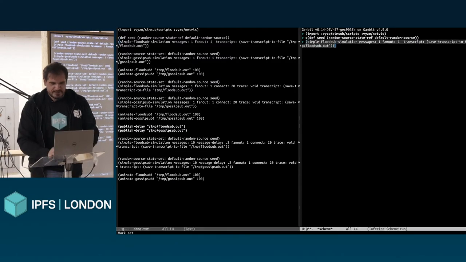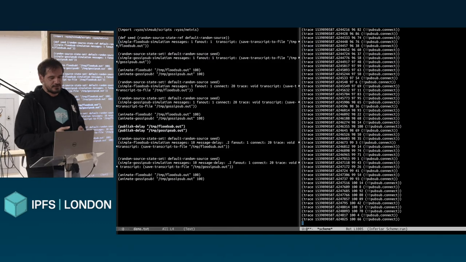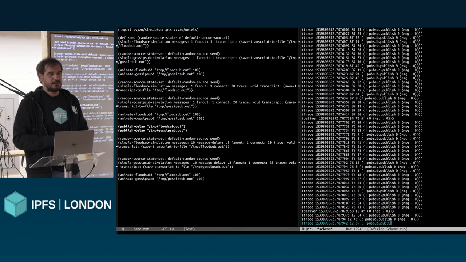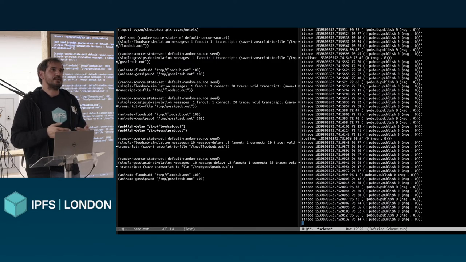We're going to see a bunch of output as the simulation is running. First the overlay is connecting. Okay, now the simulation will start, and basically all the messages are propagating, and then the simulator waits a little bit for the network to quiet down before calling it a day and stopping the simulation.